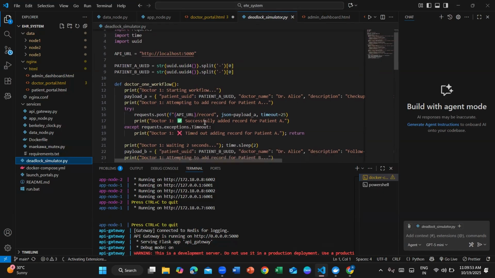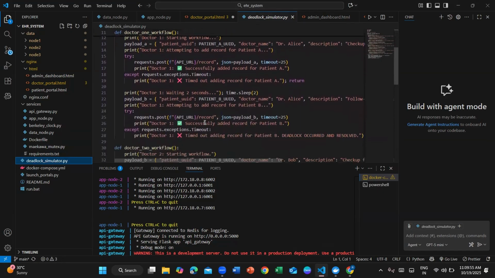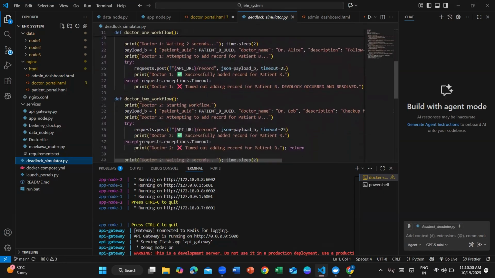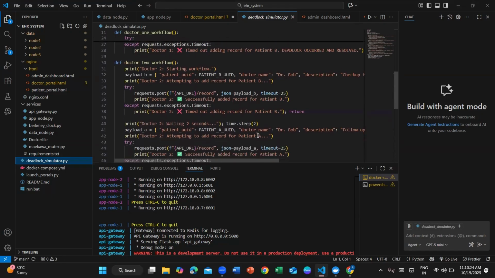In this, we can see that two doctors are attempting to add a record for patient B: Doctor 1 attempting to add a record for patient B and Doctor 2 attempting to add a record for patient B. So the script simulates two doctors trying to write records for patients in a conflicting order. As you can see in the output, one request succeeds while the other times out. This is not an error. It proves that the locking mechanism is serializing the requests instead of deadlocking. Thus, the system stability is maintained.